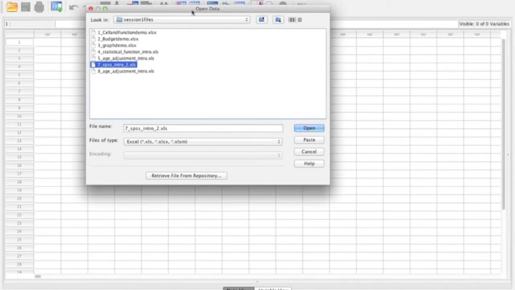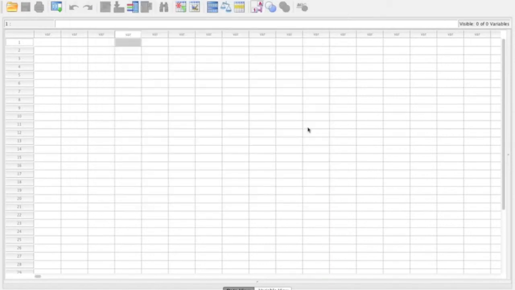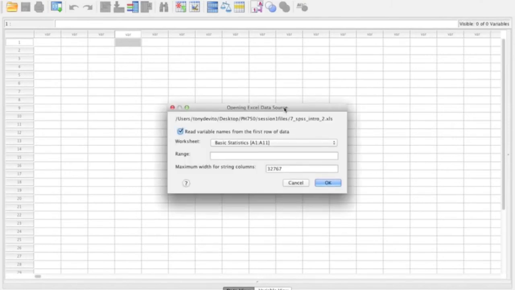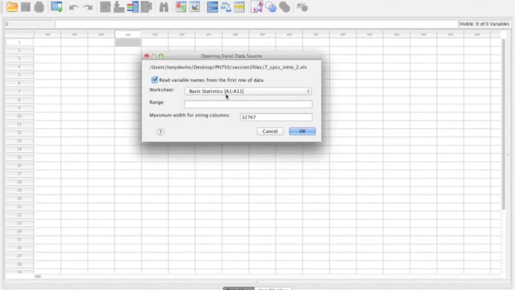Okay, in the first column I have 10 numbers, but at the top, the first cell, I have BP for blood pressure. It's the only difference between the file that you saw that we just worked on and this SPSS intro file. But it's an Excel file, so I'm going to say open that file. Then it comes up and asks me, hey, I found the file. There seems to be basic statistics between A1 and A11, just what I expect: BP plus 10 numbers, right, in that A1 through A11.